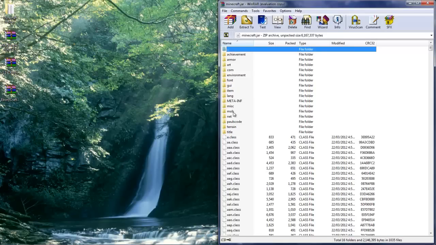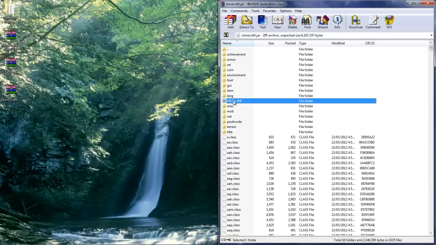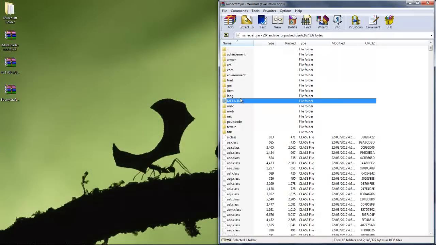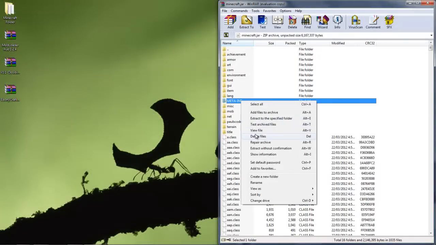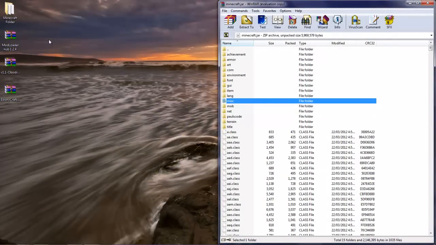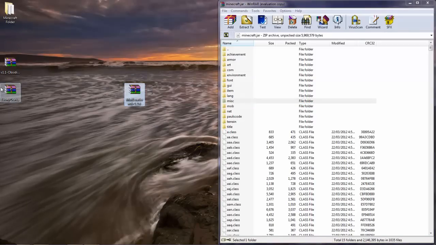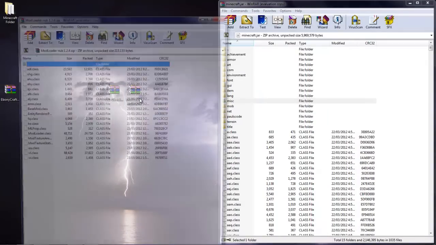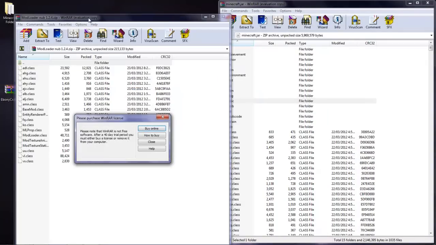Now if you did do a force update, you will see META-INF in capital letters, so just go ahead and delete that. Delete files, yes. So there you go, we just deleted that. You'll want to delete that because it's like an anti-mod thing, it's a quick way to explain it. It will make your Minecraft crash if you don't delete the META-INF folder. Then you're going to find your ModLoader, wherever you saved it, and double click that.